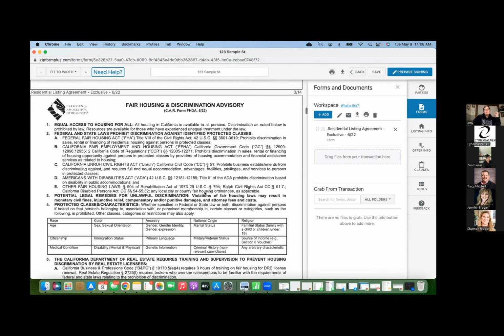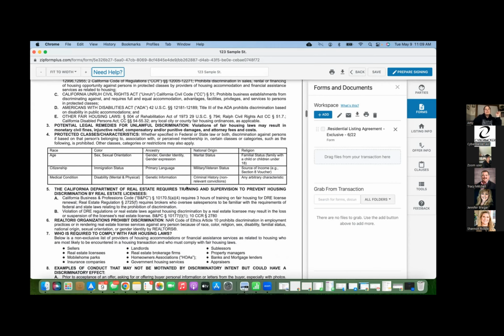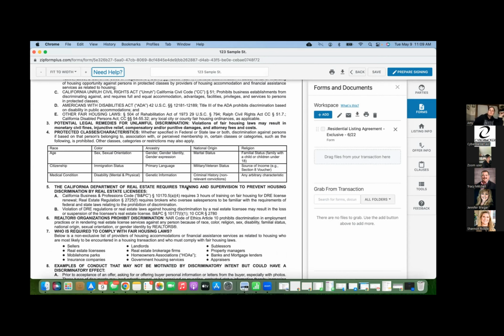The next one is the Fair Housing and Discrimination Advisory, just advising any of our clients or potential clients that there is to be no discrimination inside of real estate transactions, that there are lots of protected classes, including race, color, ancestry, national origin, religion, age, sex, sexual orientation, gender identity, gender expression, marital status, familial status, right? Families with kids, citizenship, immigration status, primary language, military or veteran status, source of income, medical condition, disability, whether it's mental or physical, genetic information, criminal history, and those are for non-relevant convictions, and any arbitrary characteristics. So please just don't discriminate.